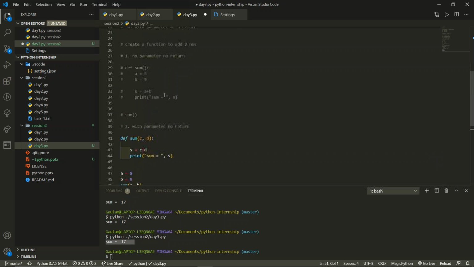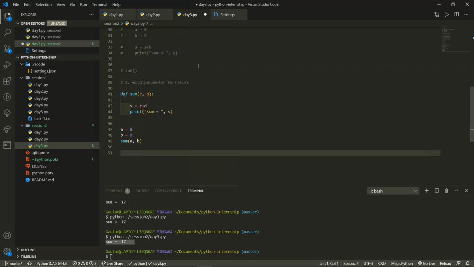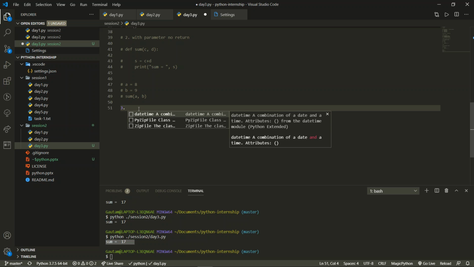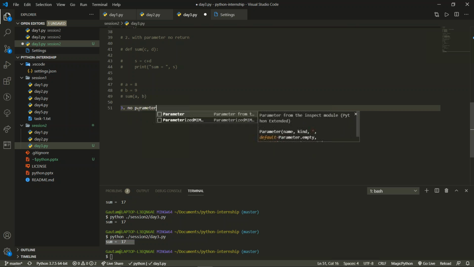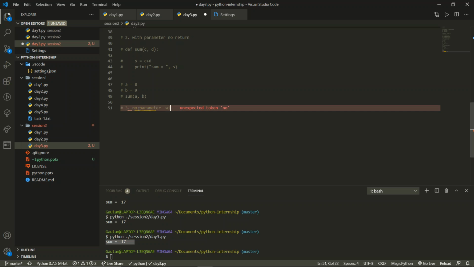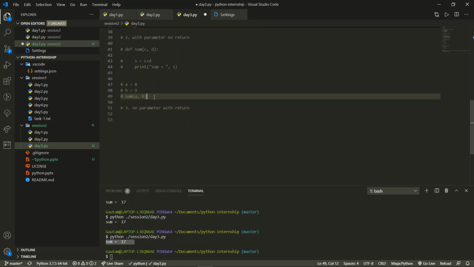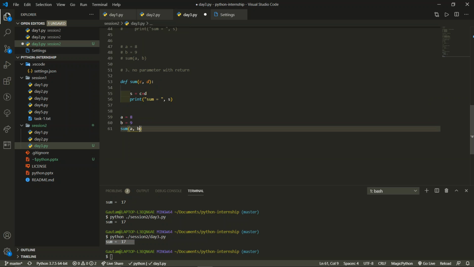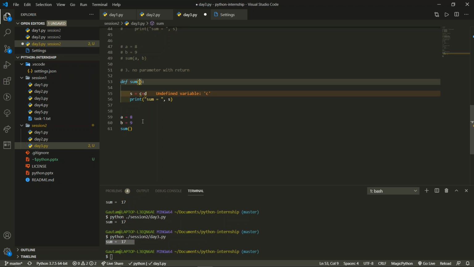Now we'll move to the next section, that is no parameter with return. Now let me comment this part. So it's no parameter with return. Okay, so I will just copy this. Okay. So over here we will send no parameters. That means we don't want to send any parameter. Okay. But we want some return.